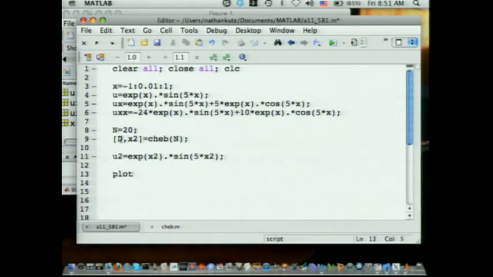First I'm going to subplot these up. We're going to plot x versus u, which is my exact function. We'll make that a black line. And we'll plot x2 versus u2, which is my Cheb, and we'll make those magenta circles. So first, let's just do this.